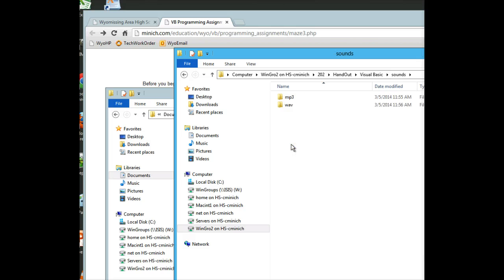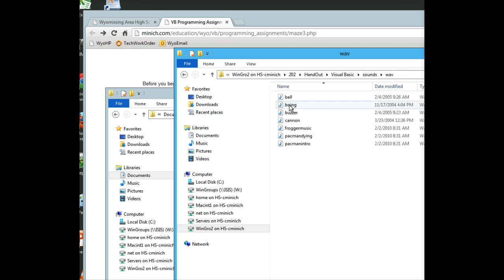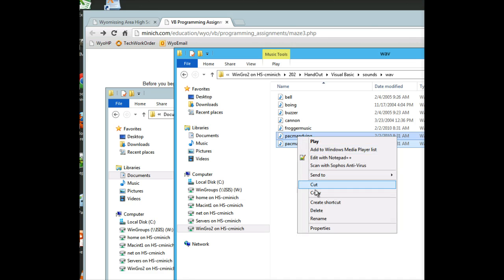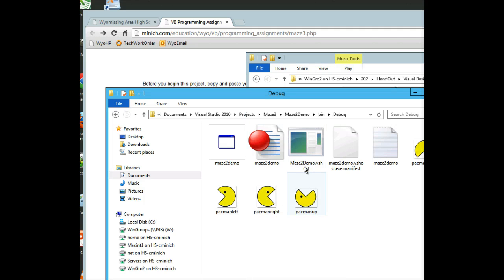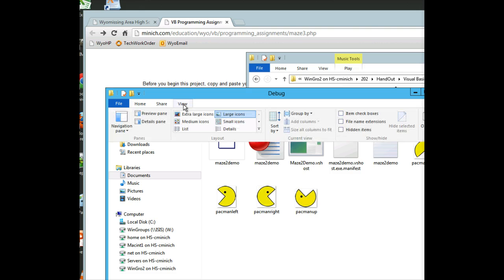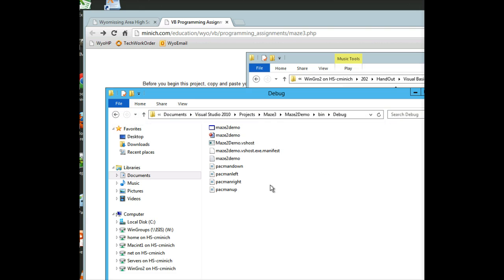Within there, I have 2 different types of sound files, WAV files and MP3 files. In the WAV folder, related to this Maze3 assignment, I have these 2 files, Pacman Dying and Pacman Intro. I'm going to copy them, change the view type, and then right-click and paste those sound files there, Pacman Dying and Pacman Intro.